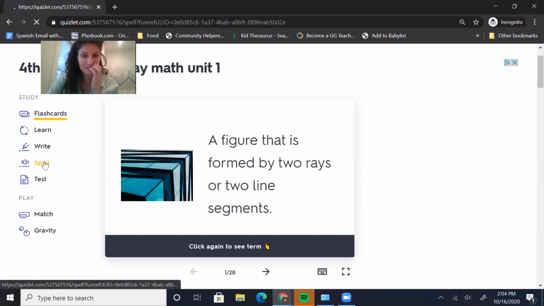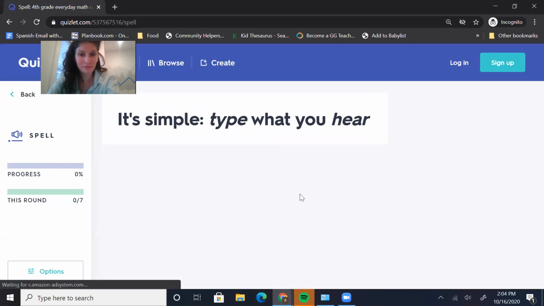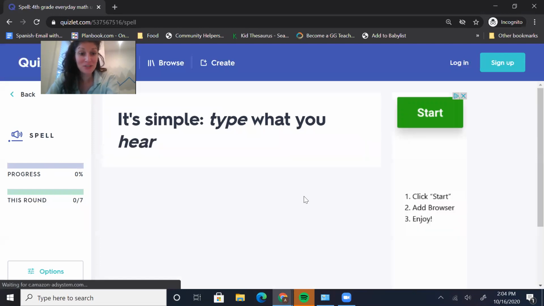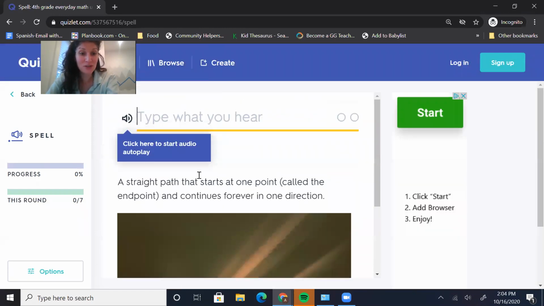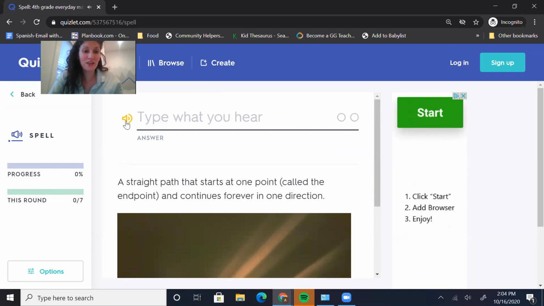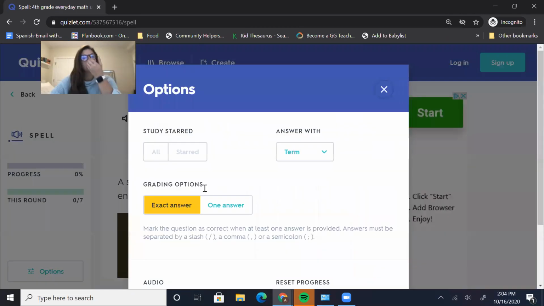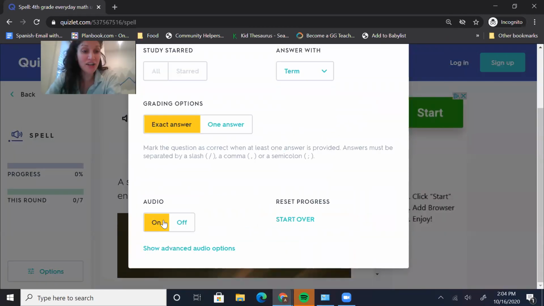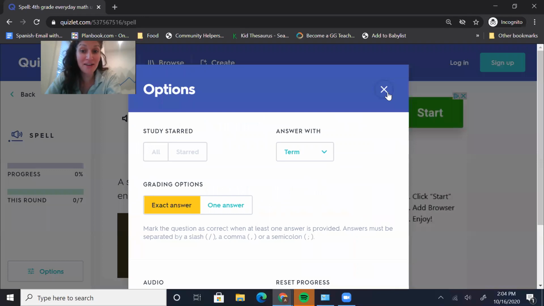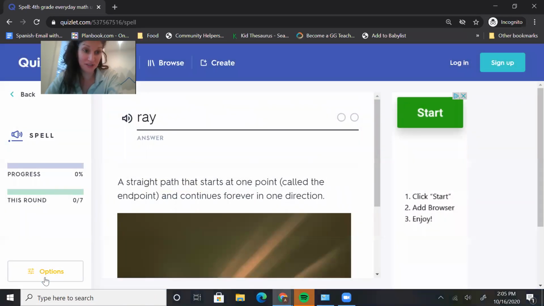The next activity is spell. So it's pretty easy. You type what you hear. So it's going to give you the definition and then the kids can play the audio. And then they have to write what they hear. Again, the audio for this was automatically on. If the kids aren't getting access to the audio, they always have to go to options and turn it on that way. So that will be something that you want to tell them.